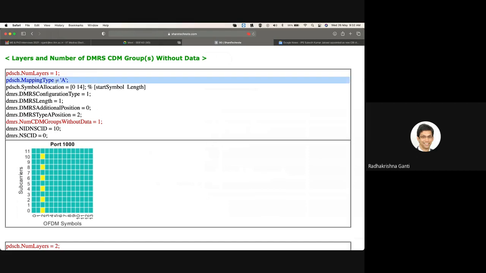It's mapping type A. So what is mapping type A? Can anyone tell me? Mapping type A means what? It starts, if it is type A, sir, with the second or third symbol. Yeah, that's what type A means. Essentially, everything is measured with respect to the 0th symbol of this block. What you said is absolutely true. The DMRS is either in the 2nd or the 3rd location.